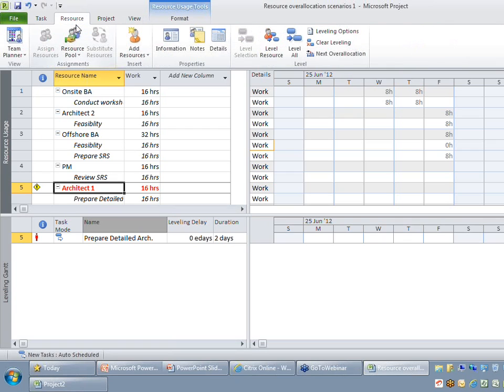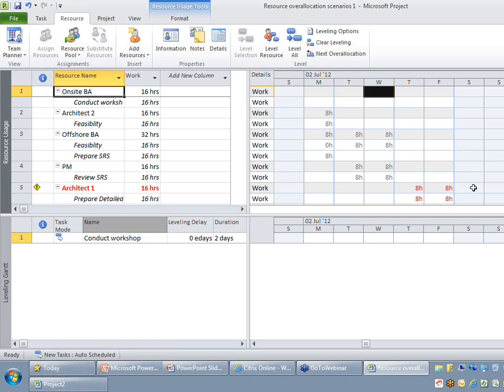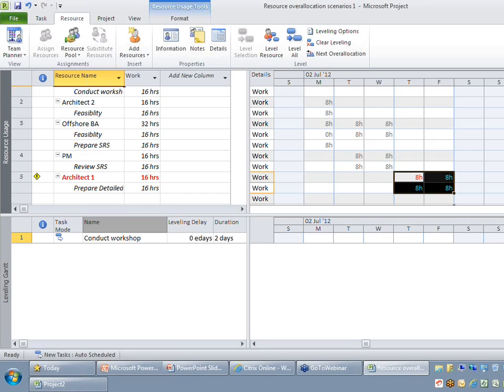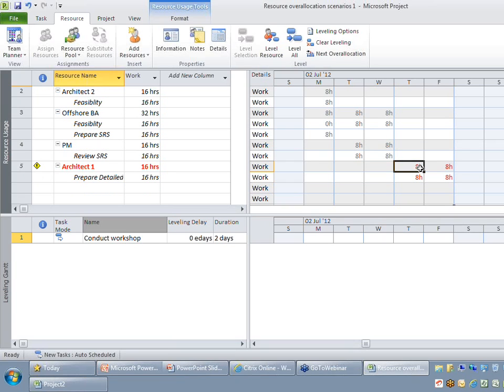You can find this option on the resource ribbon. The advantage is the moment you click on this option, Project will automatically scroll the time phase portion to the day when that resource is over allocated. So in this case, you might find the resource is over allocated on these 2 days, that is on July 5th and July 6th.